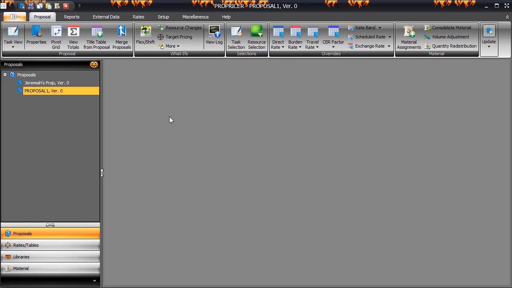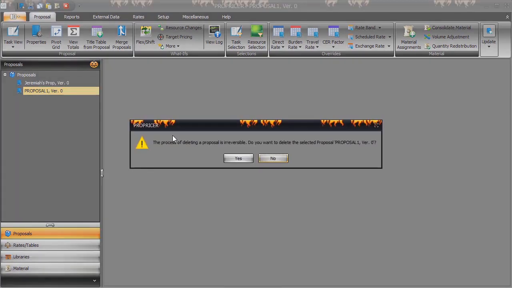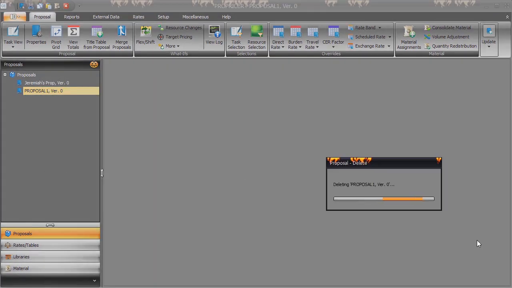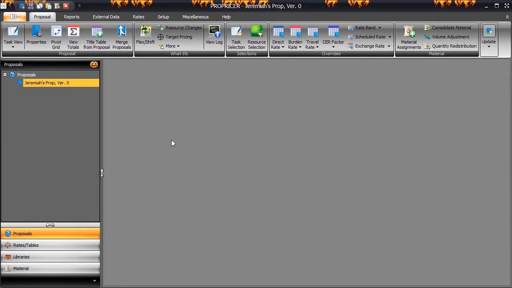Let me start with this little scenario. I'm going to copy my proposal right here. I click on it and select copy. Okay, wait, what? No. All right, where's that undo button?